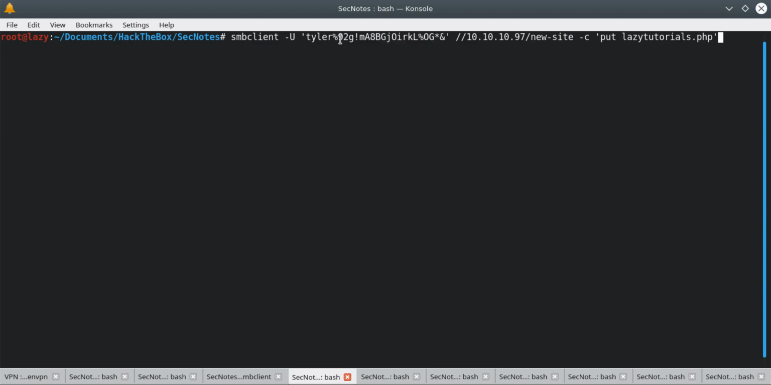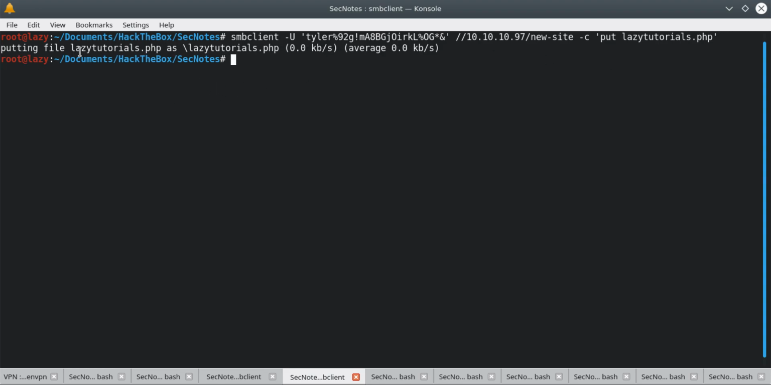Now the username and password have been separated by this percentage separator here. Next, this is the target IP address. This is the directory to which we will be uploading. The -c stands for the command. So put lazytutorials.php, this was the name of the file that we want to upload. This is what we typed previously, if you remember. So if we press enter, it will again give us the same message that says putting file lazytutorials.php as lazytutorials.php.